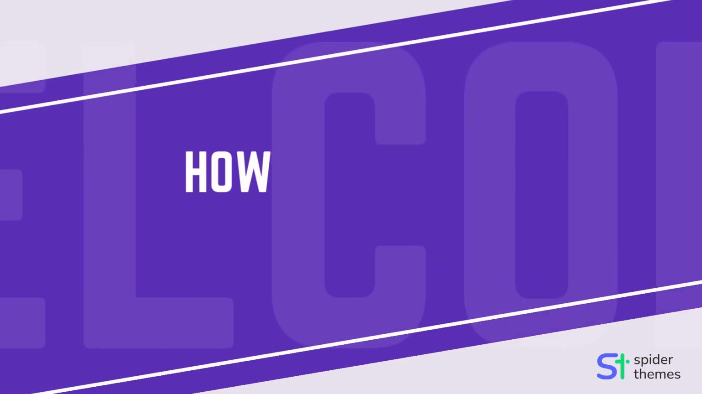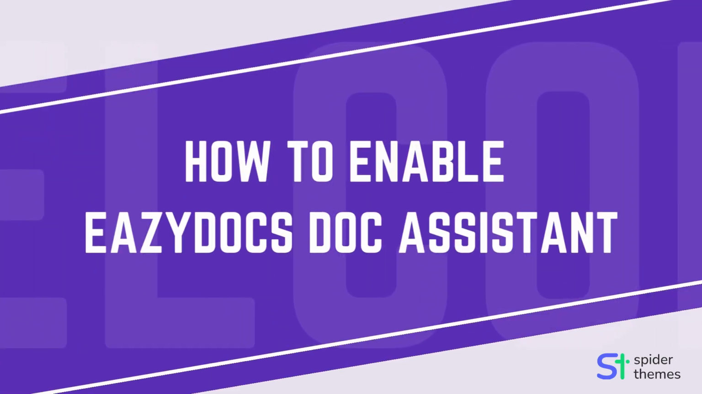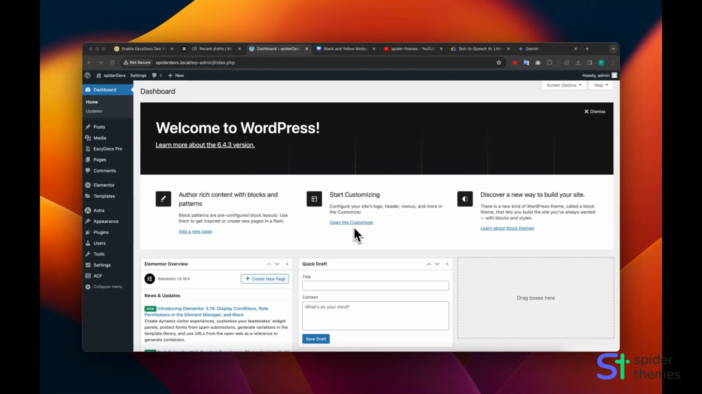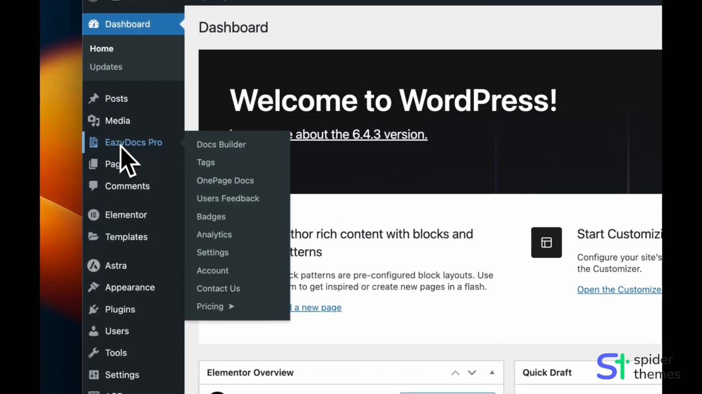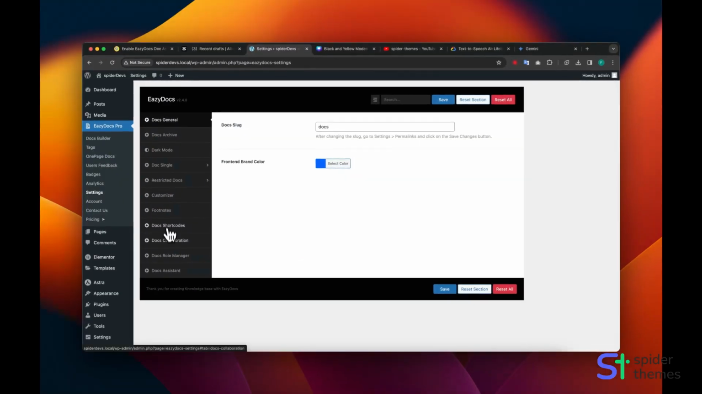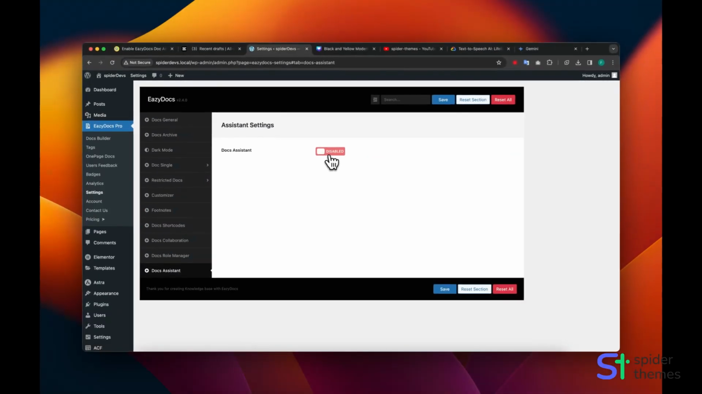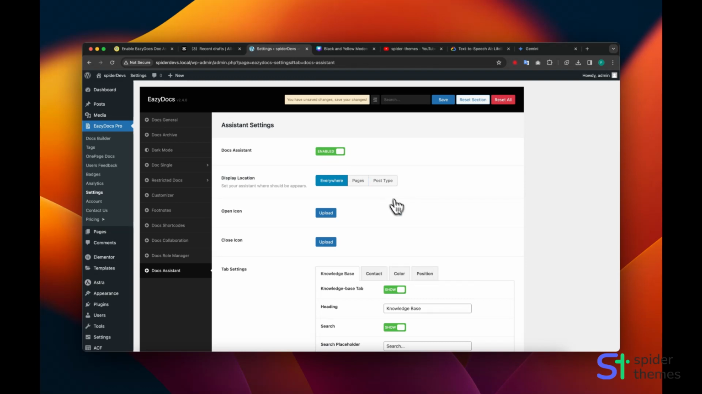In this video, we'll explore the EazyDocs Doc Assistant, a software tool designed to streamline your documentation process. But before that, your EazyDocs Pro license must be activated. To activate the EazyDocs Doc Assistant, navigate to EazyDocs, then Settings, and then go to Docs Assistant. Simply turn on the switch and your assistant will appear on the main screen.